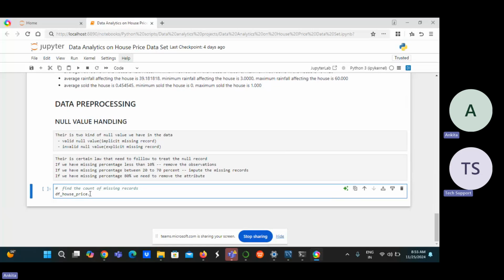Dot isnull. Everything needs to be in small letters because Python is a case sensitive language. Open the round bracket, close the round bracket. Dot sum. Open the round bracket, close the round bracket. Do the shift enter.